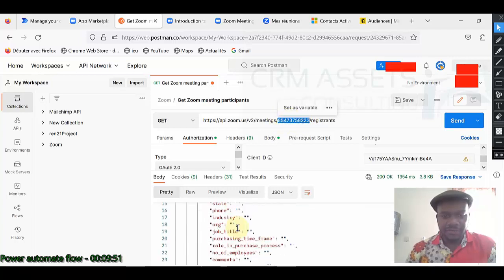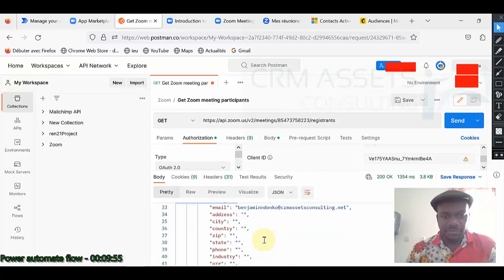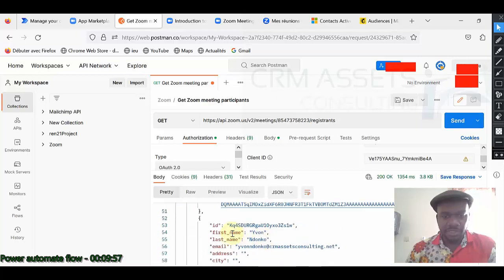This is the first registrant. This is the second registrant. This is the third registrant. So my get method works well and is perfect. So let us now test a post request. So we select post from here.